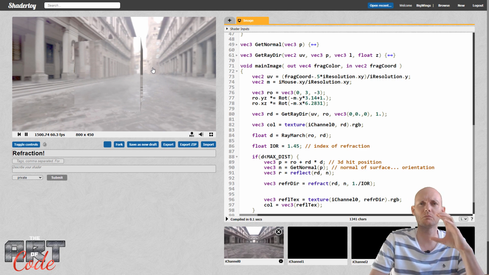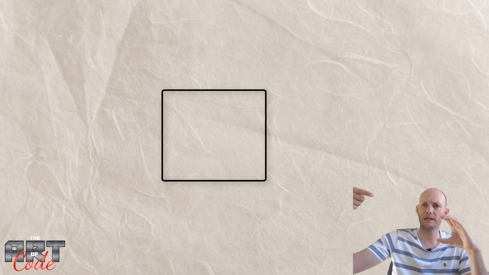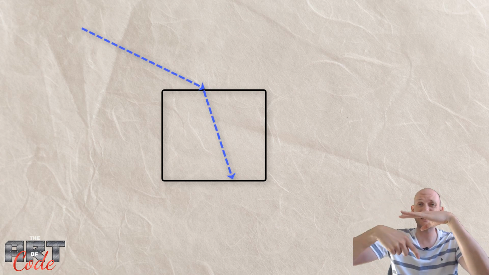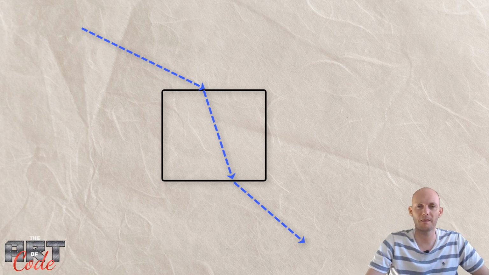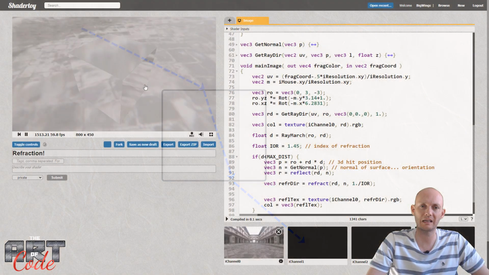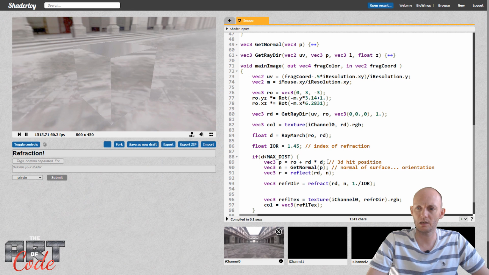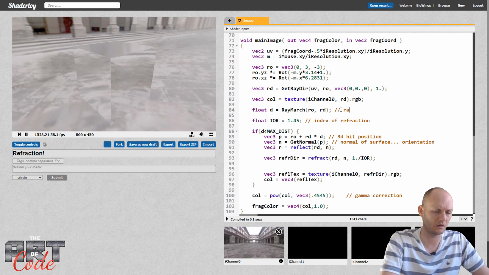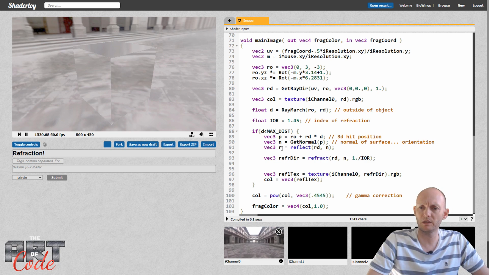and the reason is that if you actually had a real block of glass, the light ray refracts when it enters the object, right? But it also refracts again when it exits the object, and we did not simulate that exit yet. So let's try to do that. So here we ray march the outside of the object. But now over here we have to continue the ray march inside the object. So let me just copy this here.